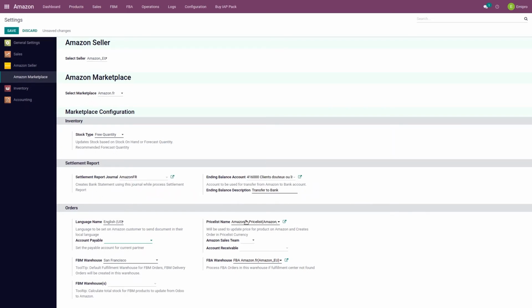Then there is the Amazon price list. Each one of the marketplaces that you have configured here will have a separate price list associated with that marketplace, and that is visible from here. Then you can set up an Amazon sales team for your Amazon orders for this marketplace.